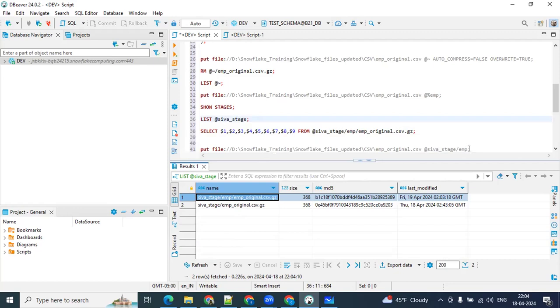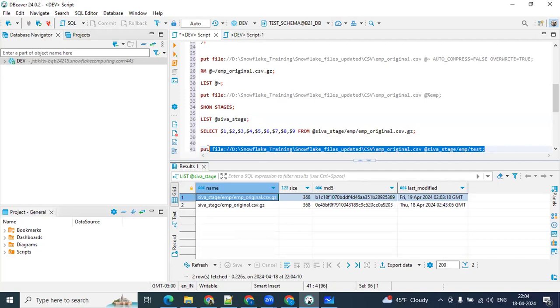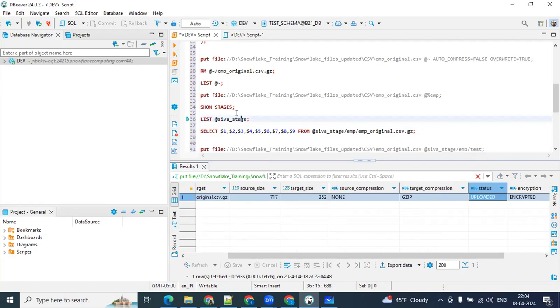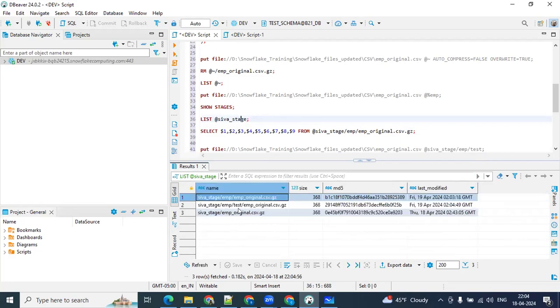Now inside this one, let's say I wanted to create one more folder, that is test. Let me execute this command one more time, guys, and check whether it is able to load the data or not. Yes, uploaded. Data successfully uploaded. Now let me go and check the list command here, Siva stage, this one. See, EMP test subfolder is created.